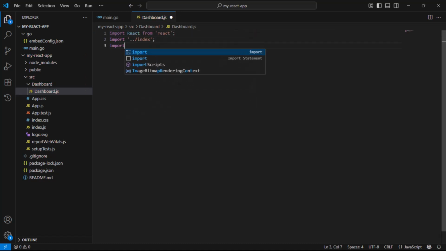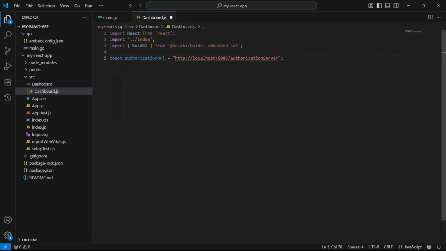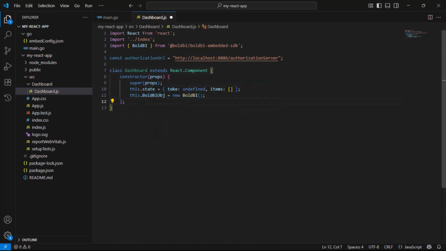I add imports, global styles, the React library, and the Bold BI embedding SDK to enable dashboard embedding functionality. Then, I define the URL of the Go backend authorization server endpoint used by the Bold BI embedding SDK to obtain authorization. I add the dashboard class component, which initializes the state token and creates a new Bold BI instance to manage embedded dashboards.